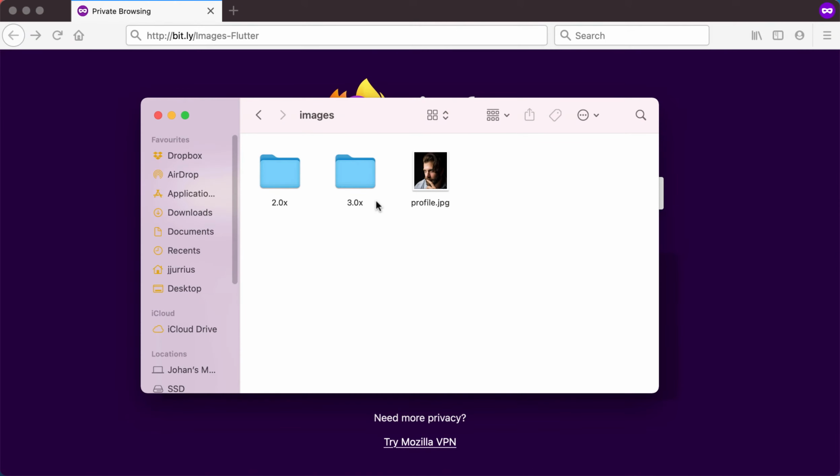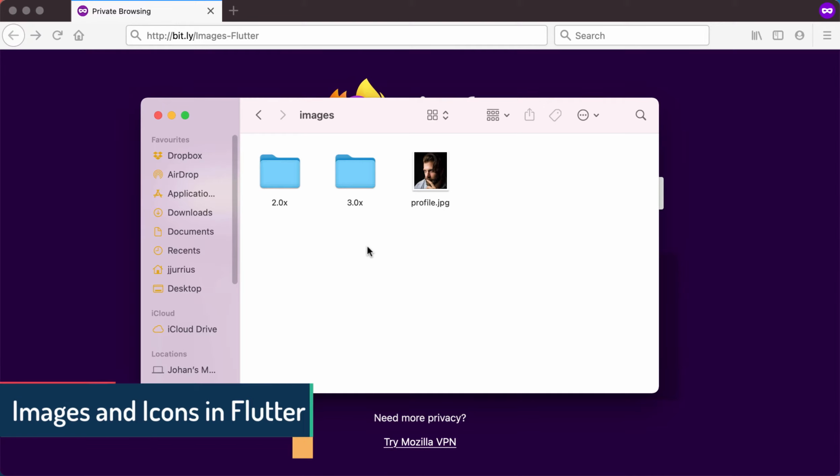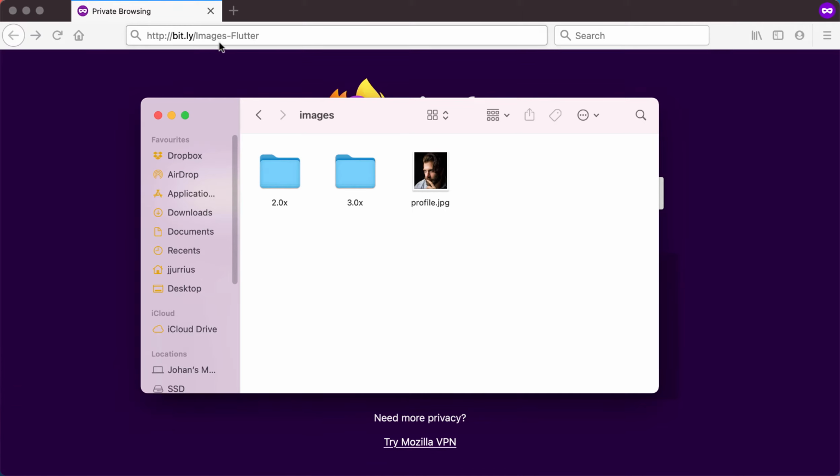Right, welcome back. In this video, we will look at using images in Flutter. Now, this will just be the basics. So what I want you to do is to go to this website, http://bit.ly/imagesFlutter. And then when going to that link, you'll find a zip file that you can download, and it will contain a folder called images, and you will see this as your images folder.